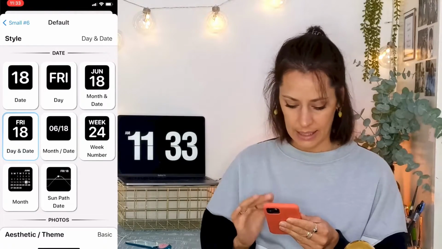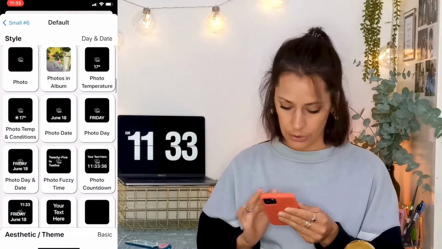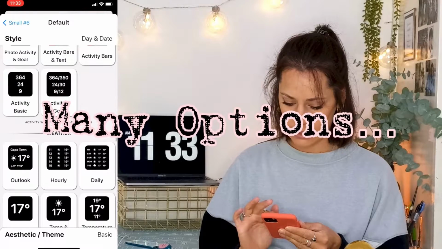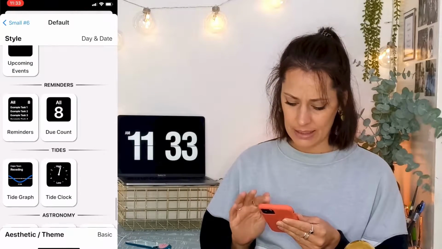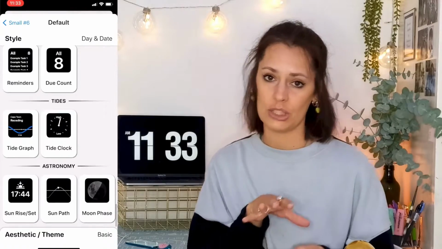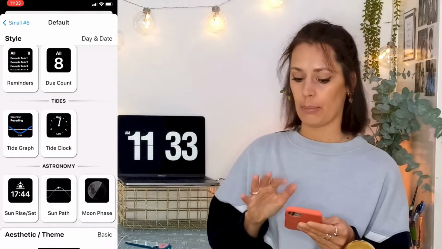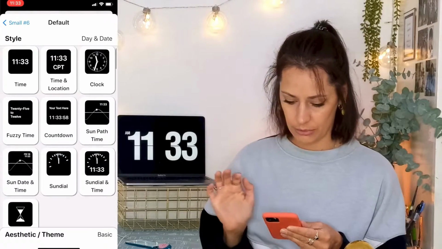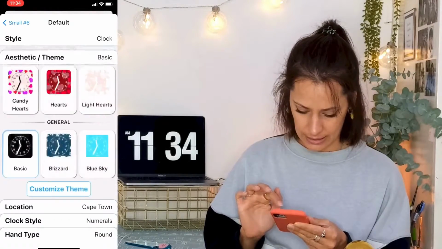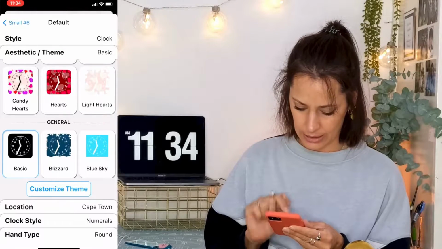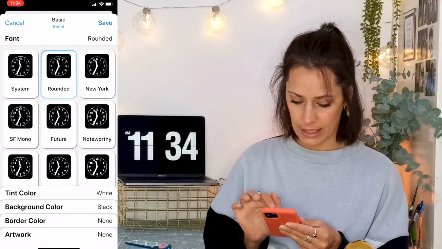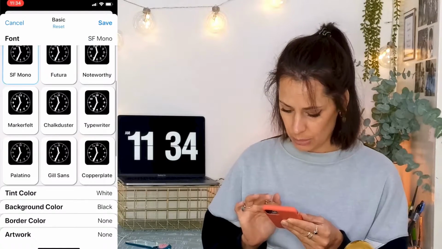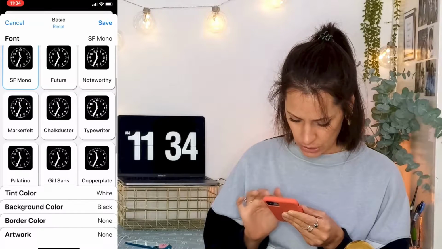You can have it as a date, you can have it as photos, you can do step counters, reminders. Personally, I don't use the reminders on the Widgetsmith app. I like the ones that come standard with Apple. So let us go ahead and make a clock first. Okay, aesthetic theme, you're going to click on that and you're going to say customize theme. Now you can decide if you want a system, font, rounded, New York. There's so many to choose from. So let us actually do Palatino.